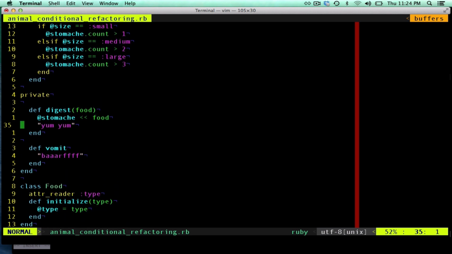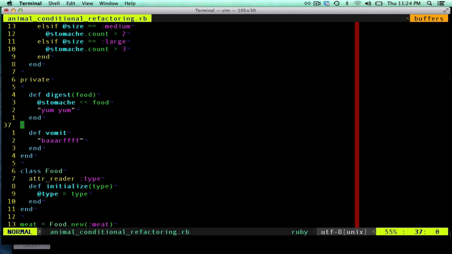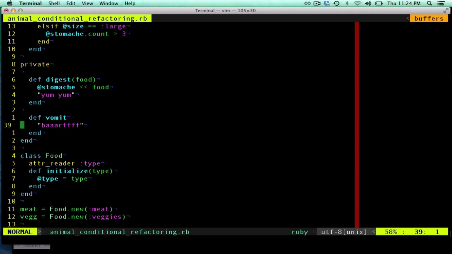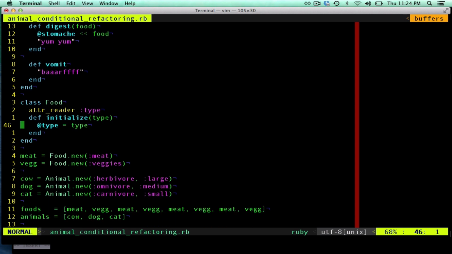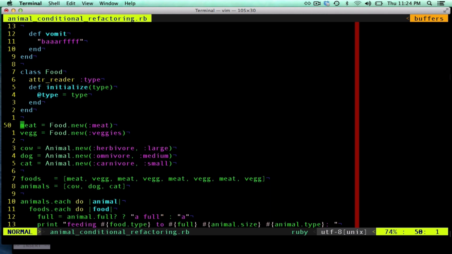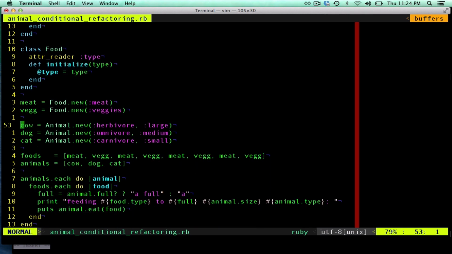This code hasn't changed. We still shovel the food onto the stomach. We pass a yum yum if it's good. Otherwise, we return the string barf and we vomit if it's not good. The food has not changed. It's still just a type. We still have meat and veggies.